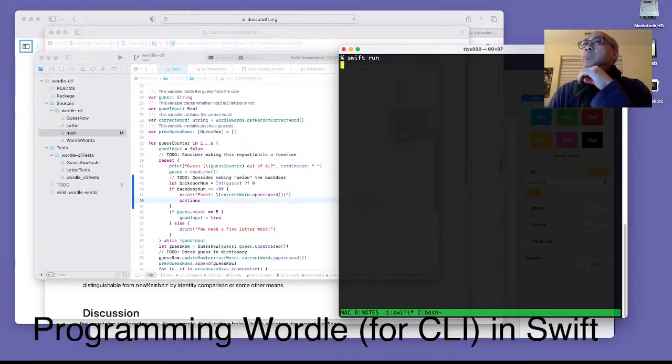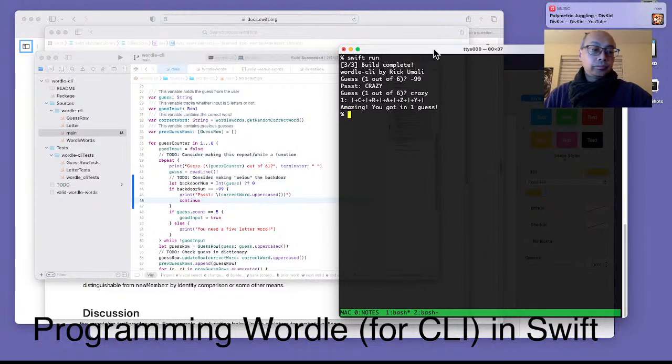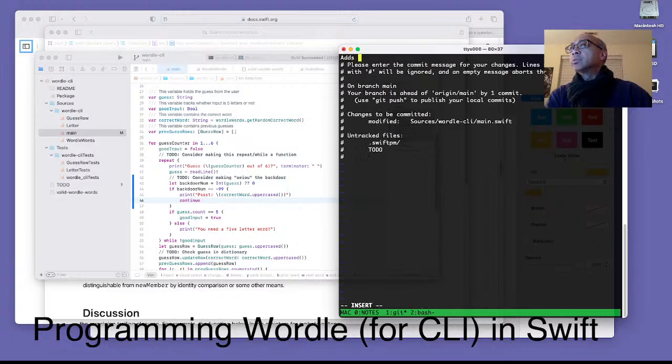I'm gonna go and run this. With this change, we'll just make it so that when it prints the guess word, the correct word, it'll go right back to the prompt. Yeah. So now we can put in crazy, and you got it in one guess. So let's put this into the commit world. We're going to call this adds backdoor to print correct word.